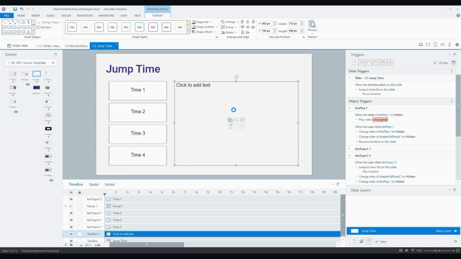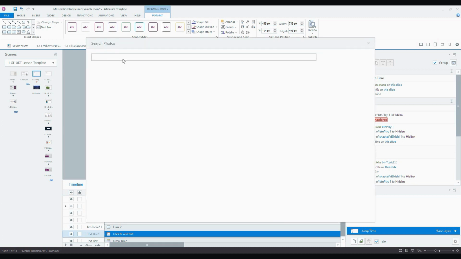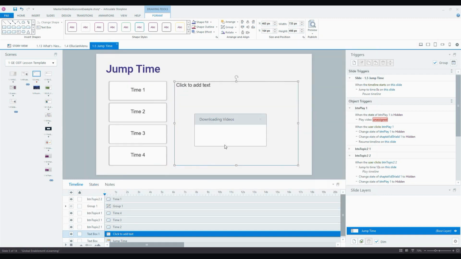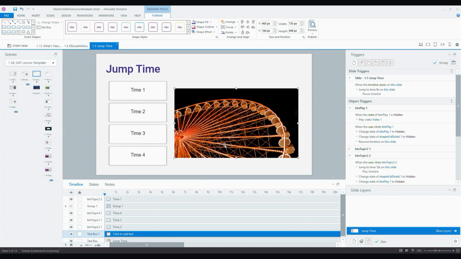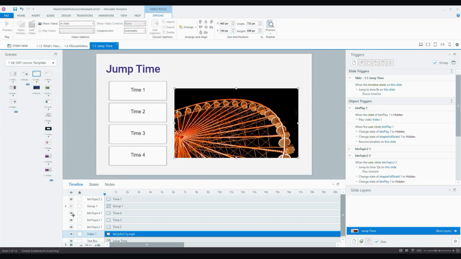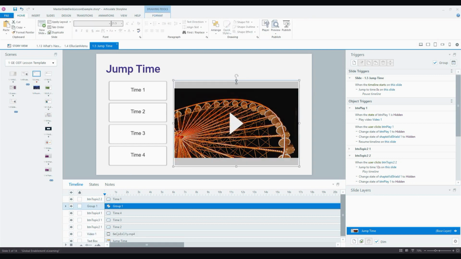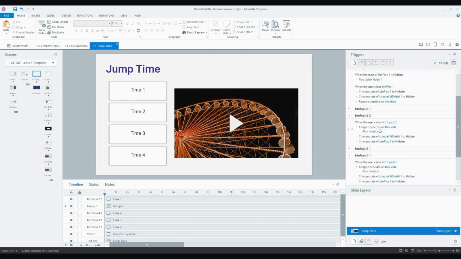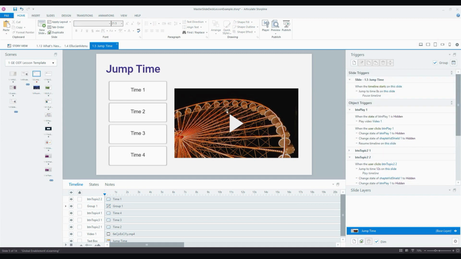Let's go ahead and insert video, just for our purposes, from the stock videos that we have here. We'll do the Ferris wheel. So it inserts our video for us. Go ahead and resize this to fit the video shape. Easy peasy. There we go. And then everything still works. If we need to adjust the times, we certainly can, but that's how easy it is to swap out a video.